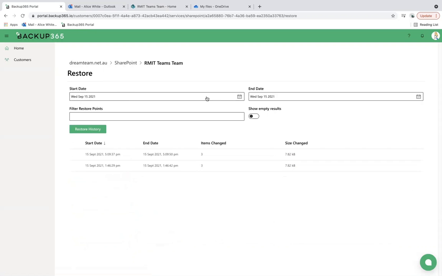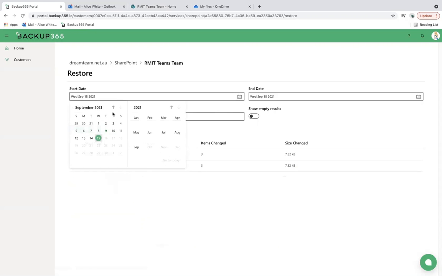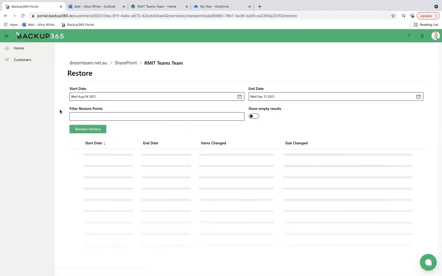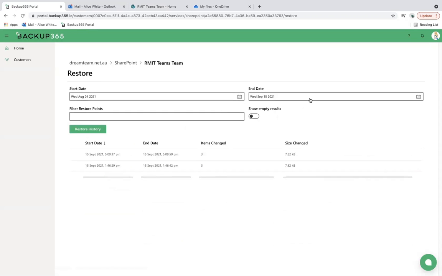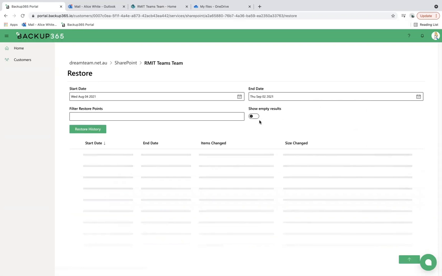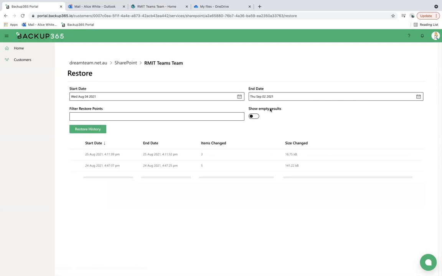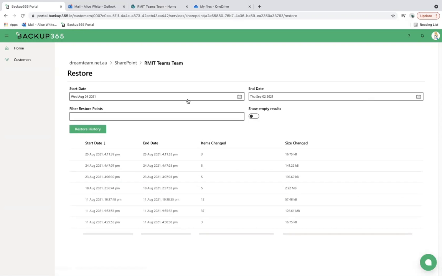By default, it selects today's date for the date range. We can choose any other date range. So let's say between the 4th of August and the 1st of September. And it will give me all of the restore points within that period of time. Typically, you'll obviously choose a lot less.